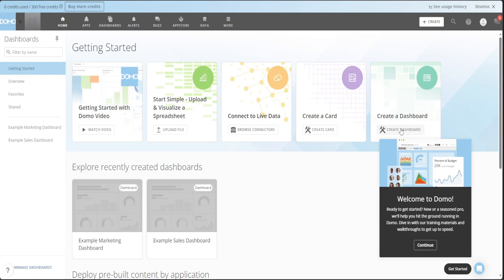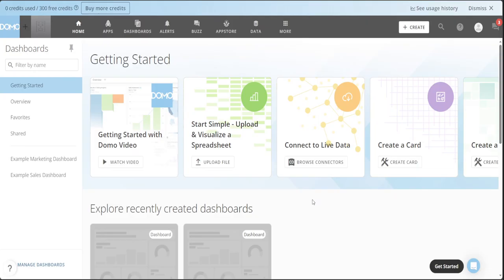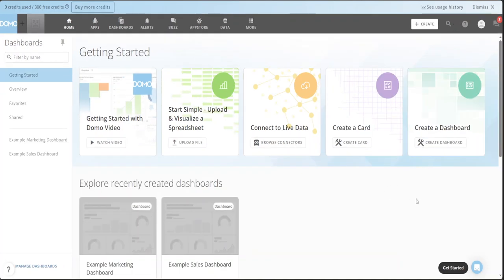Now, once you log into Domo, you'll be presented with a screen like this. Let me try to make it slightly bigger. Cool. I'm just going to cancel it. The first time you log in, you'll be presented with this screen. You can start with Domo's video, which is just a getting started, or you can start simple. You can simply upload a spreadsheet and visualize it, which I'm going to do shortly, or you can even connect to live data. And if you want to see which connectors are available, I will also quickly show you shortly, or you can create a blank card. Maybe I'll make it slightly smaller so that there you go. Or you can create your own custom dashboard.